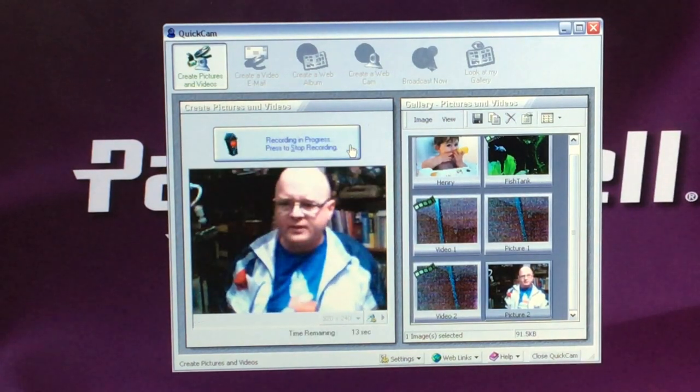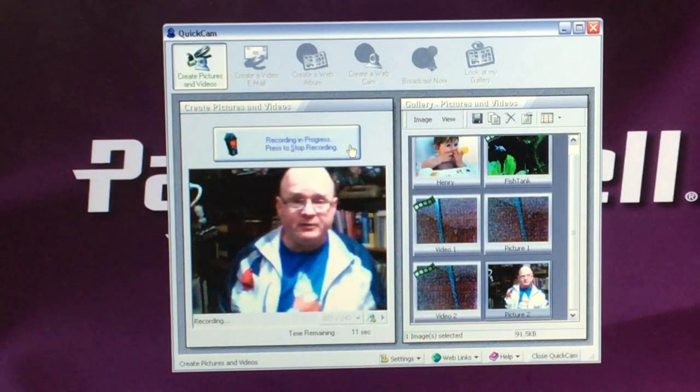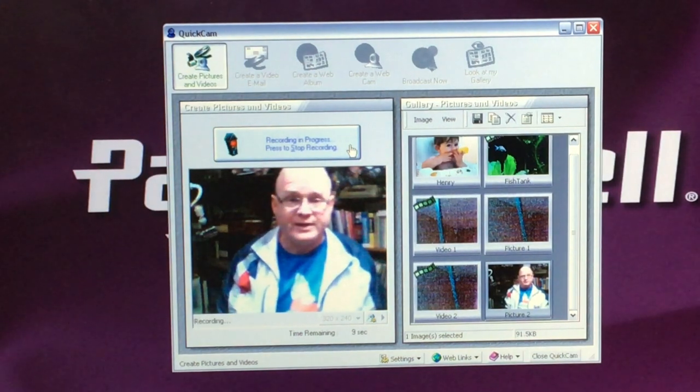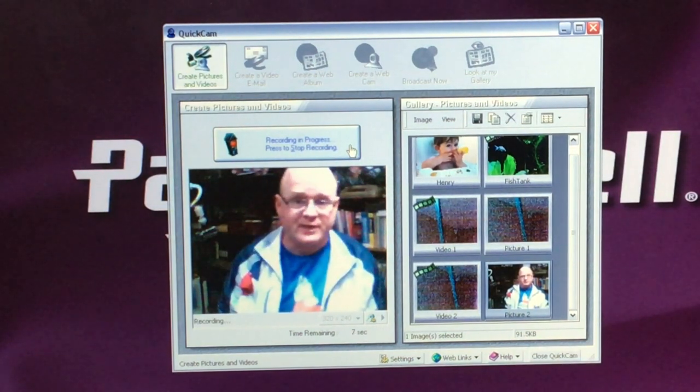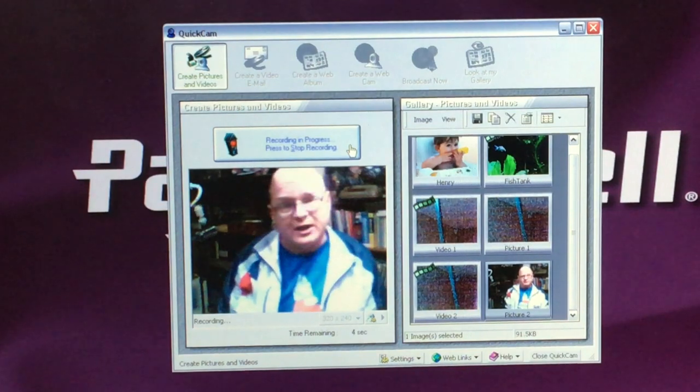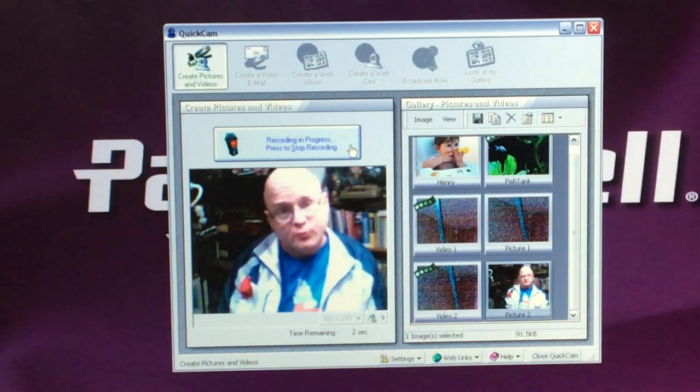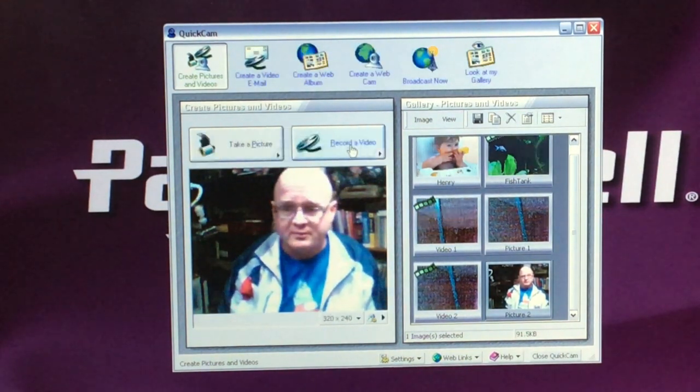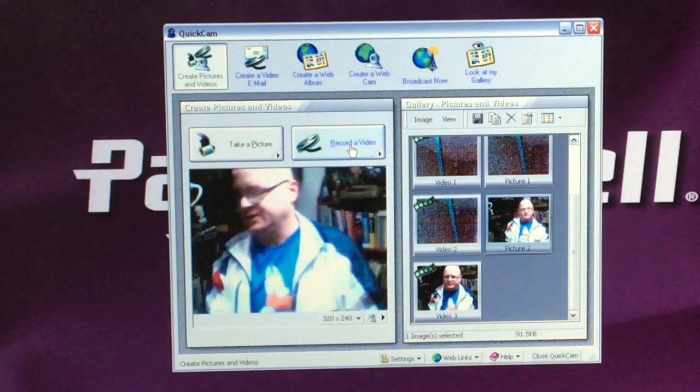3, 2, 1. It's recording, it's telling me that. Hello and welcome to the QuickCam Pro Express, an early web camera. Blah de blah, rhubarb, rhubarb. And there you go, it did it.